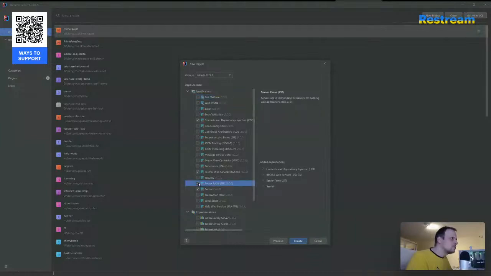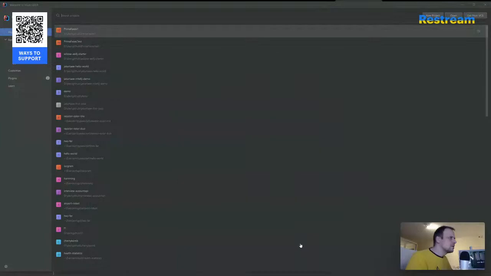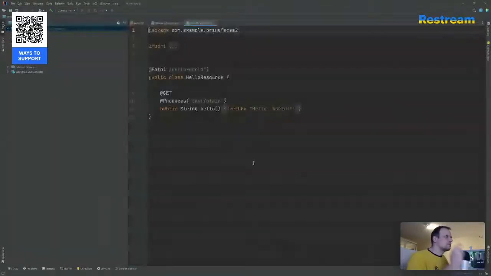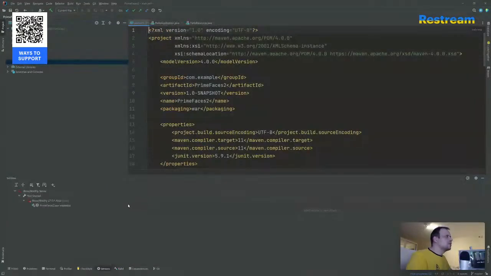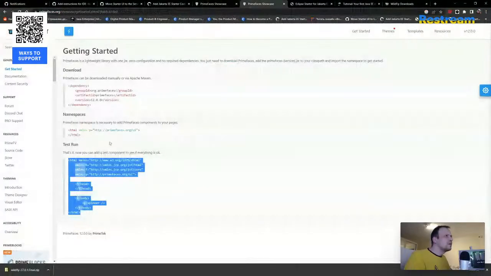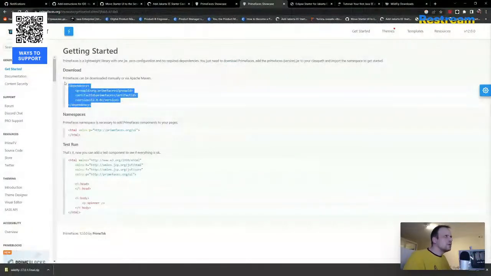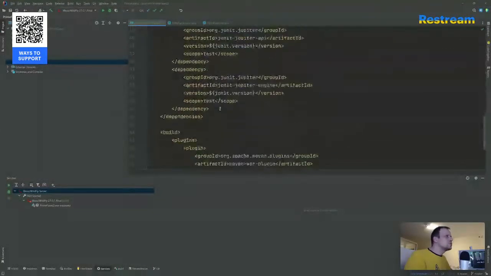Can I have Faces as well, please? Yeah, that will be nice. Great. Okay. Now, if you go back to the PrimeFaces website, here it suggests that we should add this dependency. Okay. Which is this one.